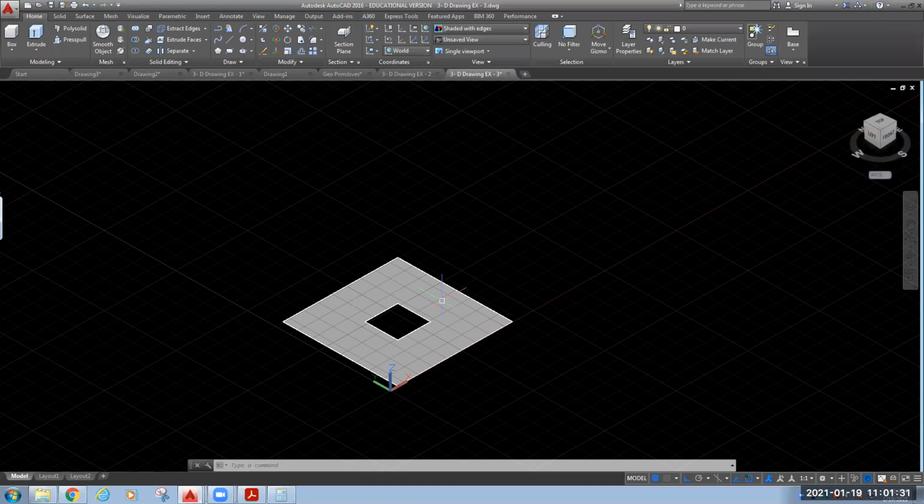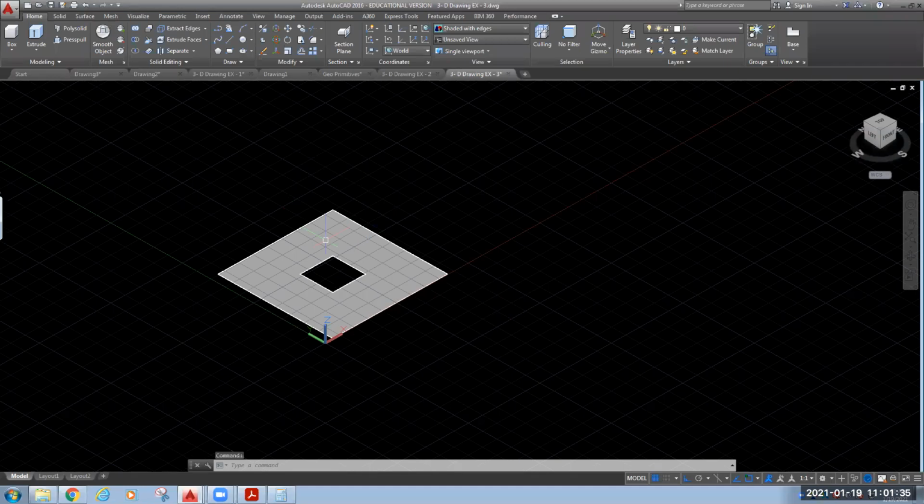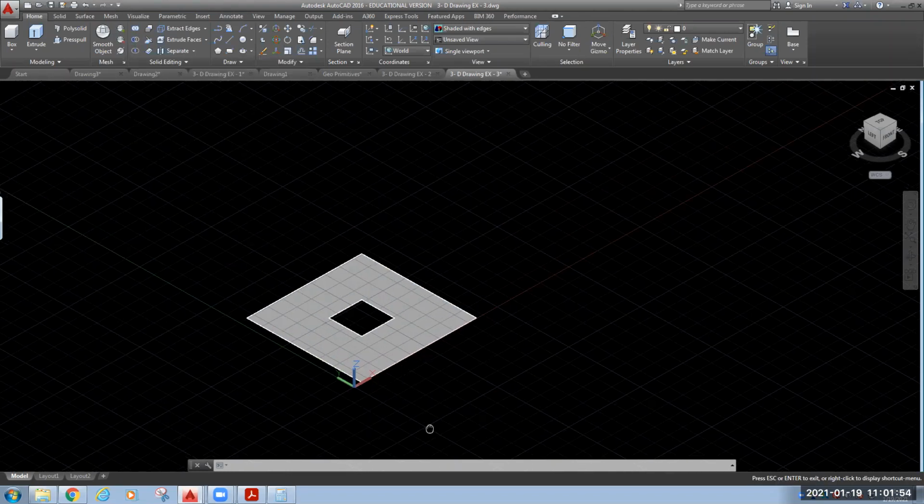So we have created this closed region. How have we created it? We made a bigger square, then a smaller square inside, then we created the two regions, and then we used this Boolean operation subtract. So we have subtracted the smaller area from the bigger area. That is what we have done till now for this exercise.